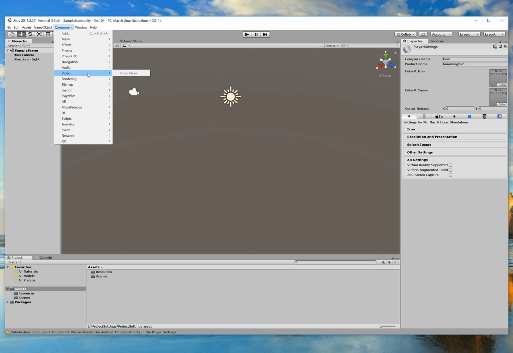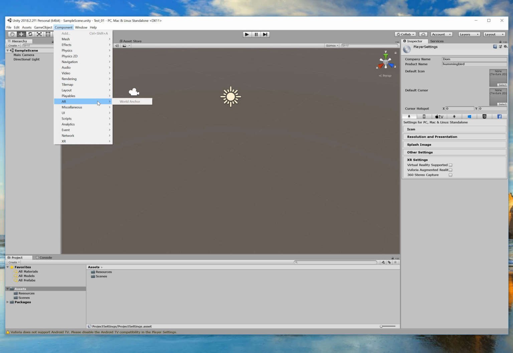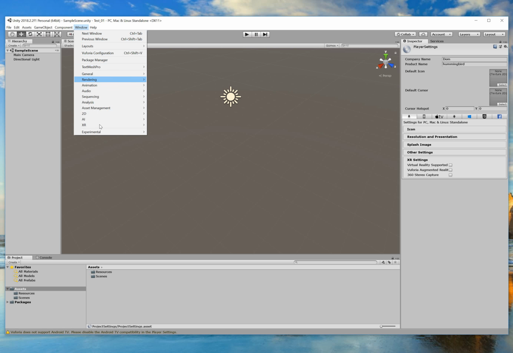Video, of course you can play videos here. Rendering, layout. Wow, there are a lot of things. I haven't really seen all of this, but it's pretty cool. Okay, so let's dive in.